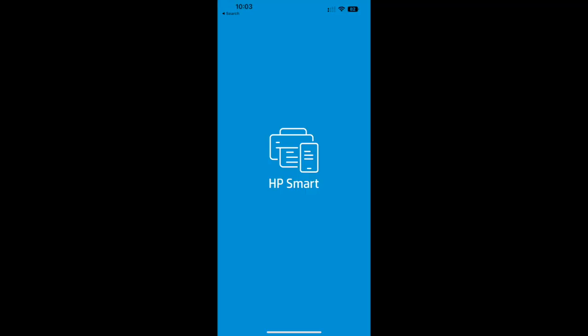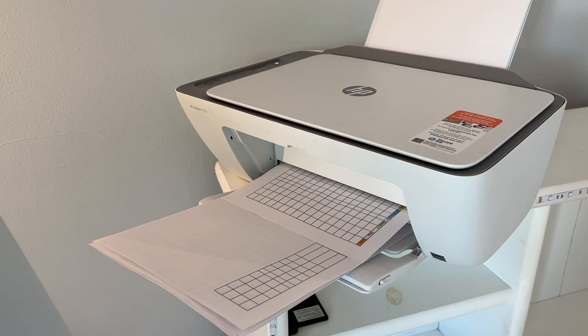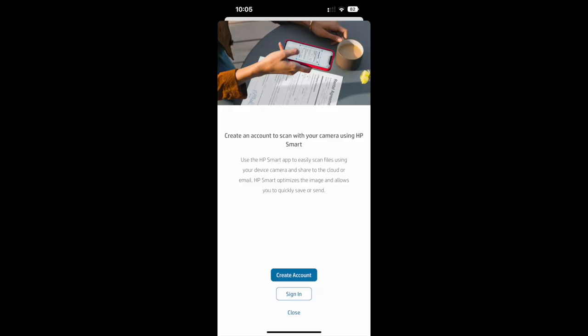The HP Smart App allows you to scan and print documents and photos from your smartphone and then have them print on your Deskjet printer. Somewhat annoyingly, HP does make you create an account to use at least some of these features.